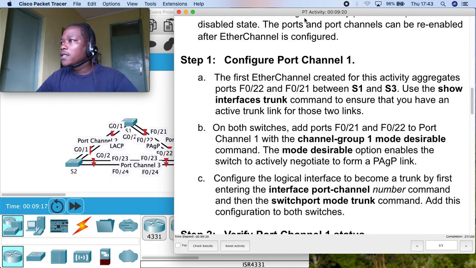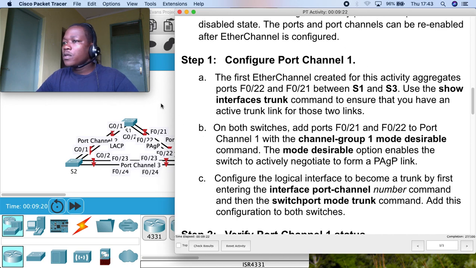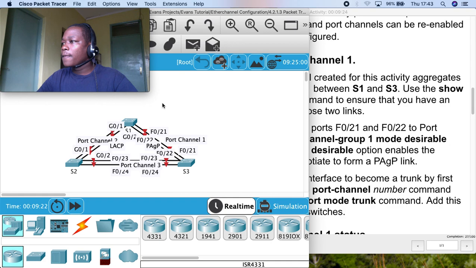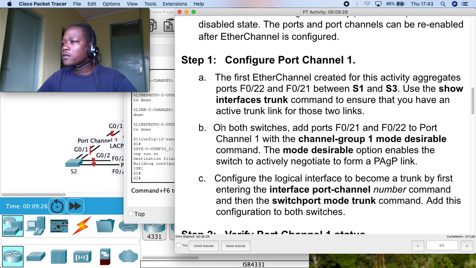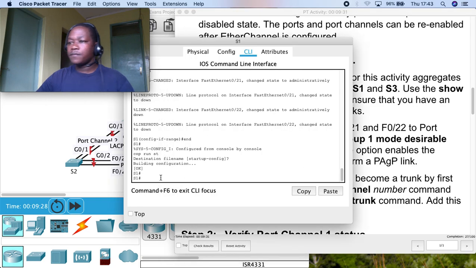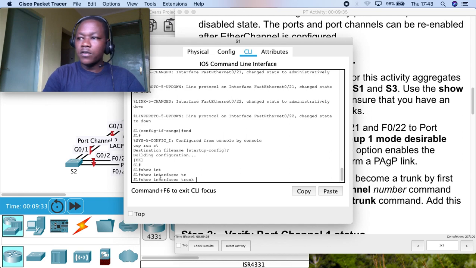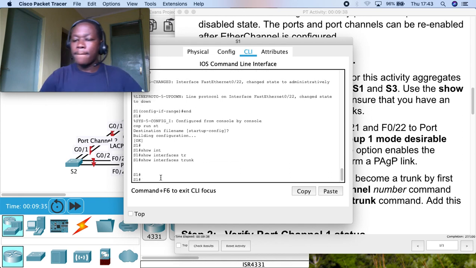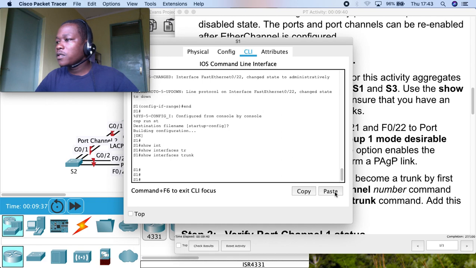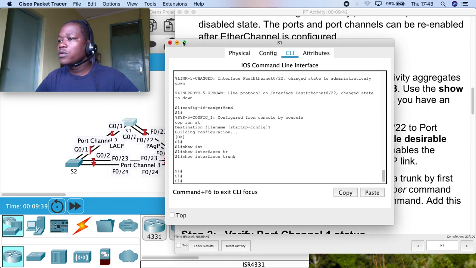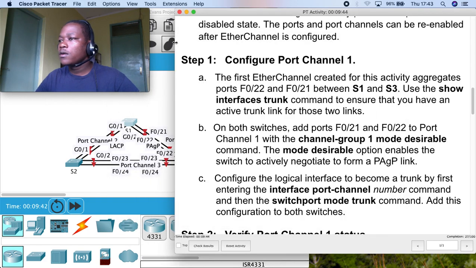So let's see, we use S1. We show interfaces trunk. We've switched them off, so it's not the right time to show. So we go to configuring the port channel.